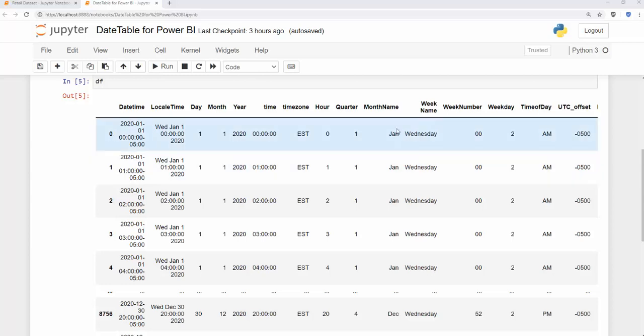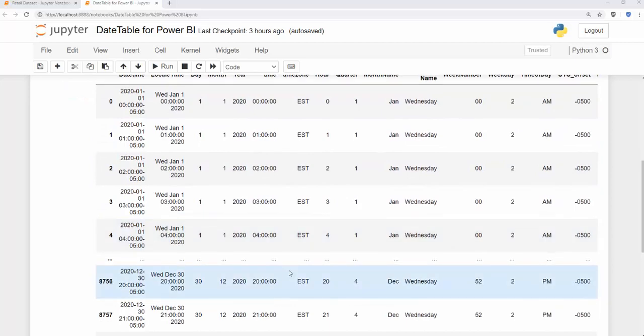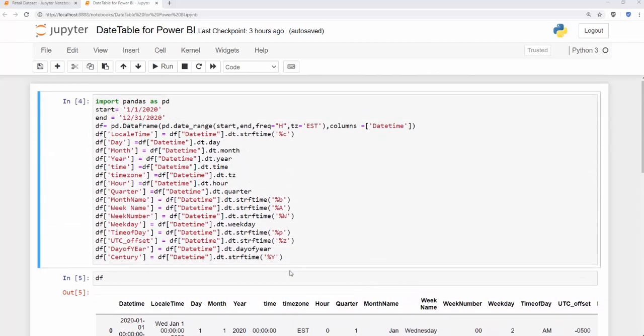It has everything from the date time with the UTC offset, the local time, the day, the month, the year, time zones, month name, week name. You can add so many different customizations, offset, time of day, and even the time zone. So let's take a peek at the code.